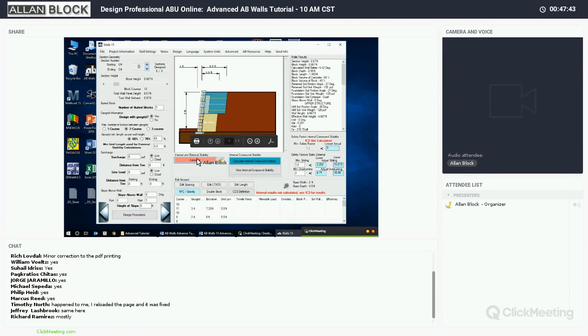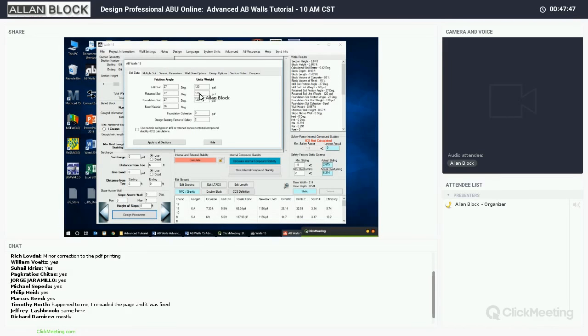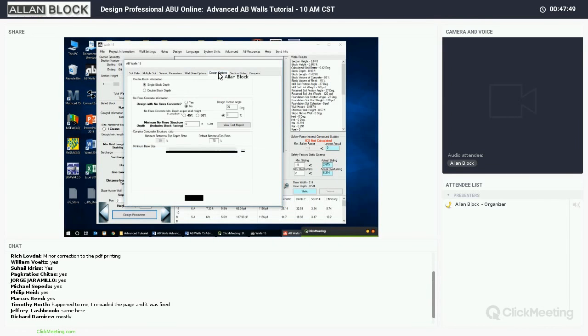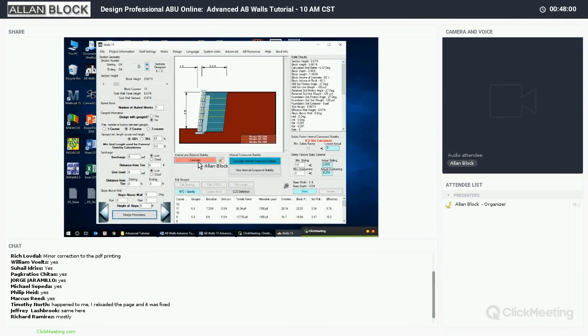But if I wanted to do all no fines concrete, I can come in here and come to my design options like I did before, and I hit design with no fines concrete as yes. You can see the default comes in at 40% because I'm using that as an entire mass. I hit that as hide and I hit calculate. Now I've got a no fines concrete mass.